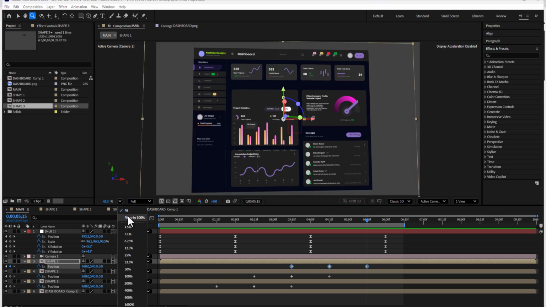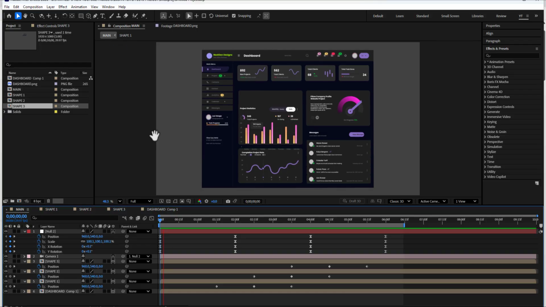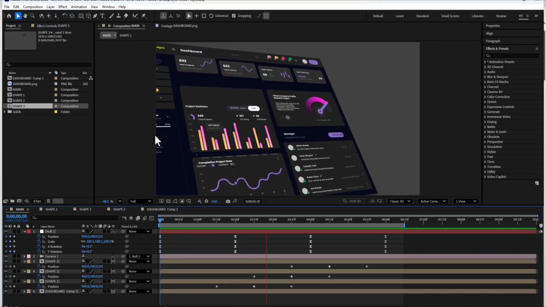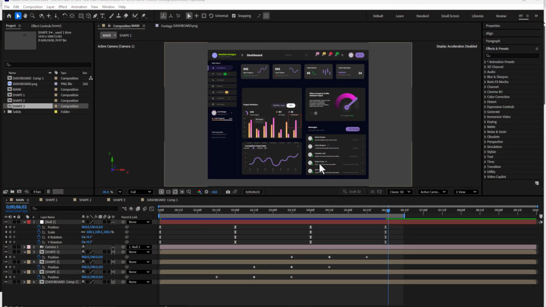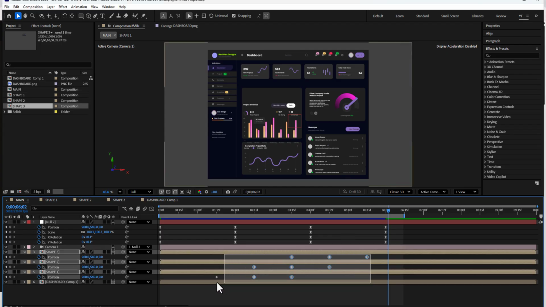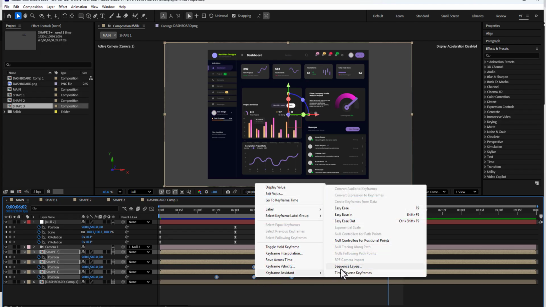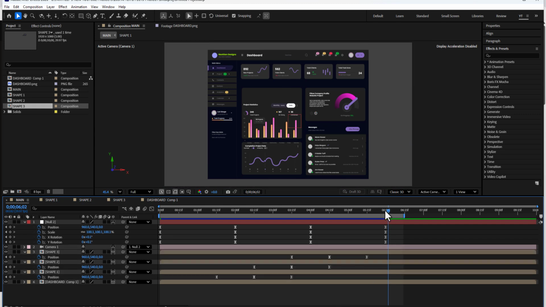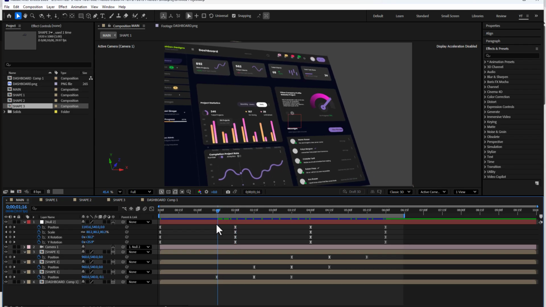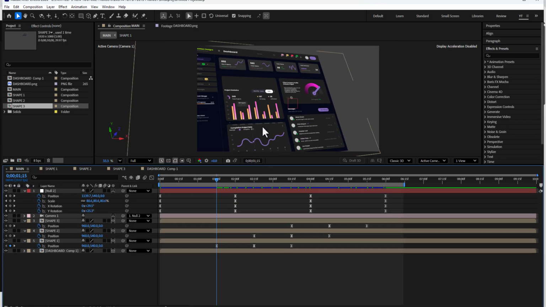Now preview and check the animation. Perfect. Select all the keyframes. Right-click. Keyframe Assistant. Choose Easy Ease, or press F9. Move to the first keyframe. Here, we will apply a drop shadow effect.